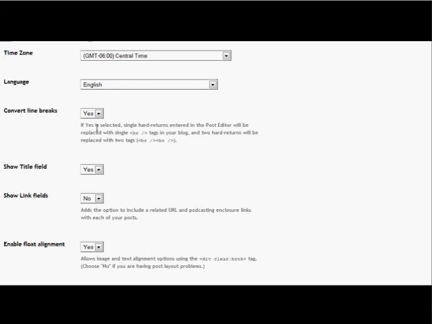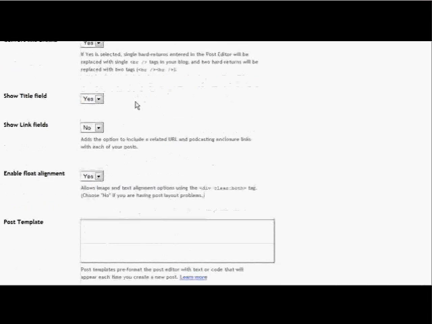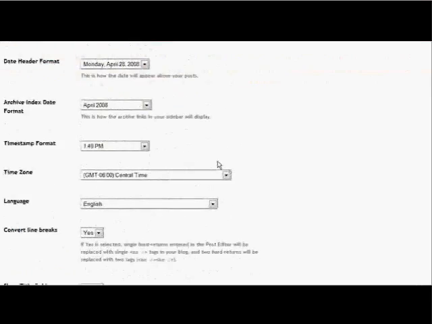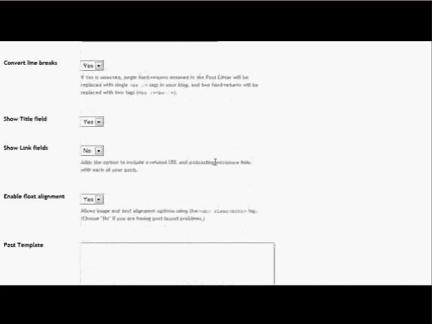Convert line breaks, basically when you're in the editor and you hit the return key or the enter key to switch lines, if you have this on, it'll stick this HTML character in here, which is a line break character. You're likely going to want that to be on. Show title field. All this means is that if you have that set to yes, then this is going to show up on your blog. You may not want that if you have a custom header that you're going to put on it. So you can turn that on or off as you like.